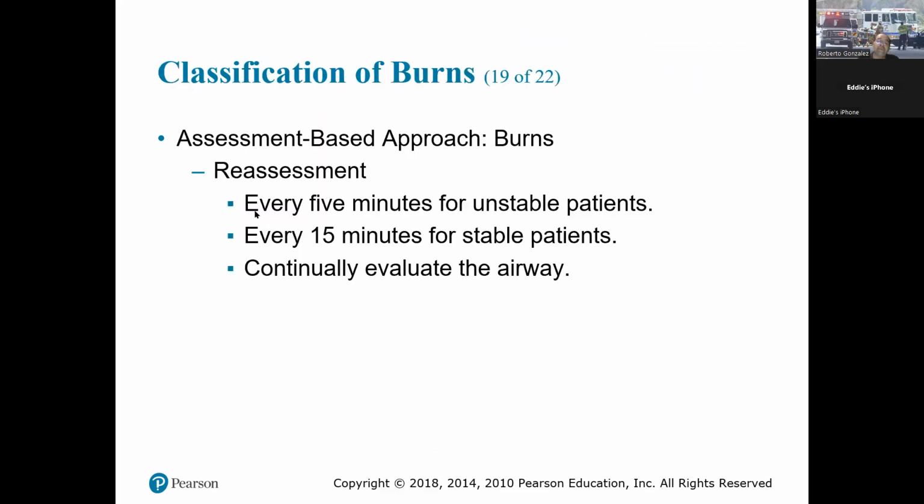Assessment-based approach, reassessment. You do a reassessment every 5 minutes if the person is critical, every 15 minutes if the patient is stable, and continually evaluate the airway.